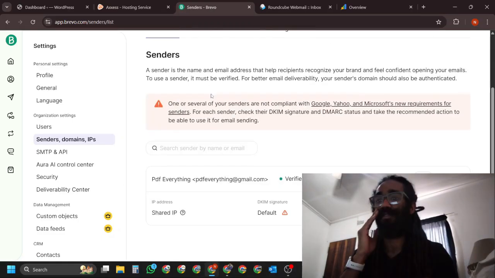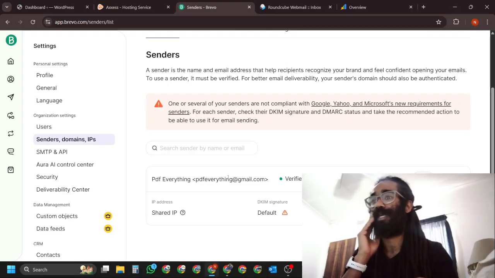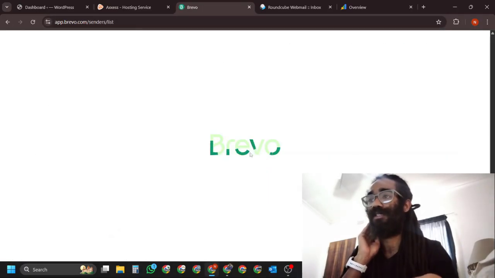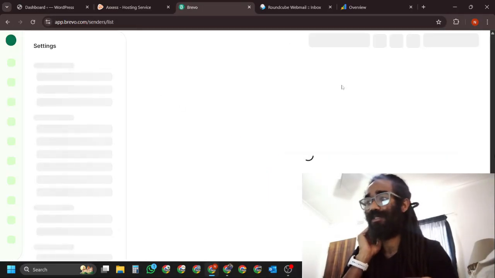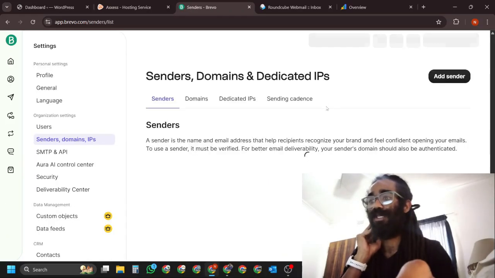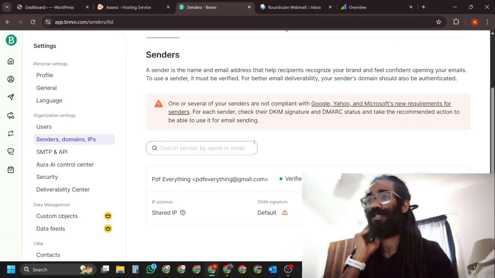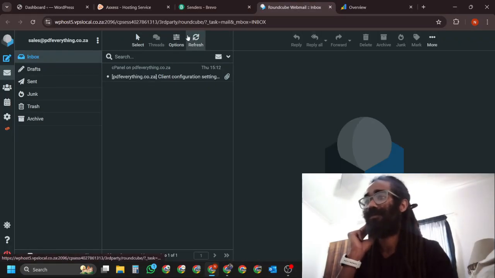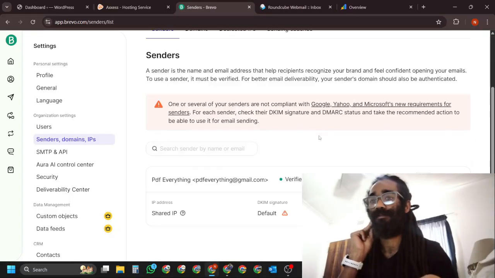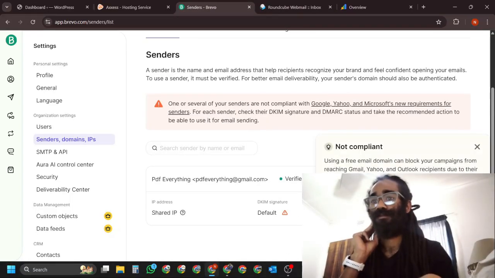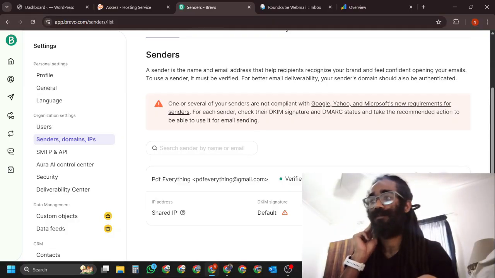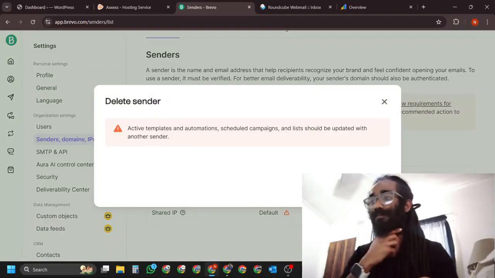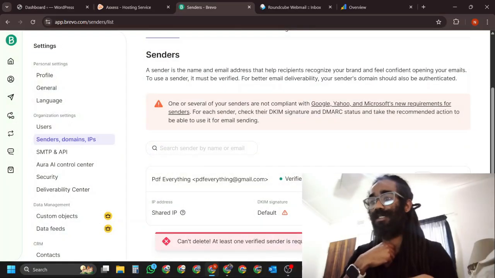Okay, so we're just having a little bit of issue because it's not popping up the correct sender right now. So we'll just refresh the page and we'll see what it does. Okay, still nothing. That's okay. We'll refresh Brevo and then we'll check back in a second. Let's delete the sender. Can't delete sender, at least need one verified sender. Okay.